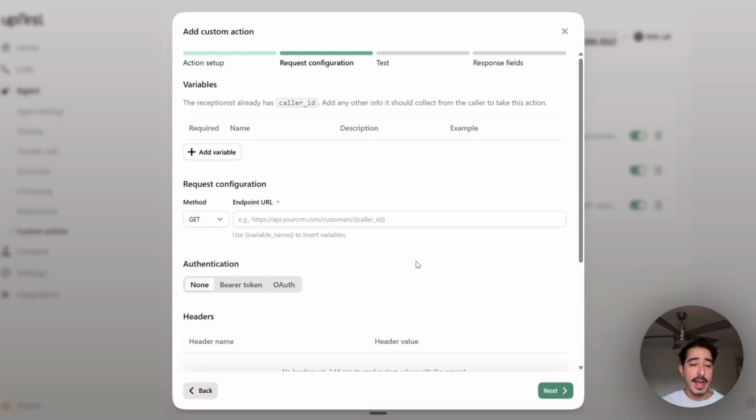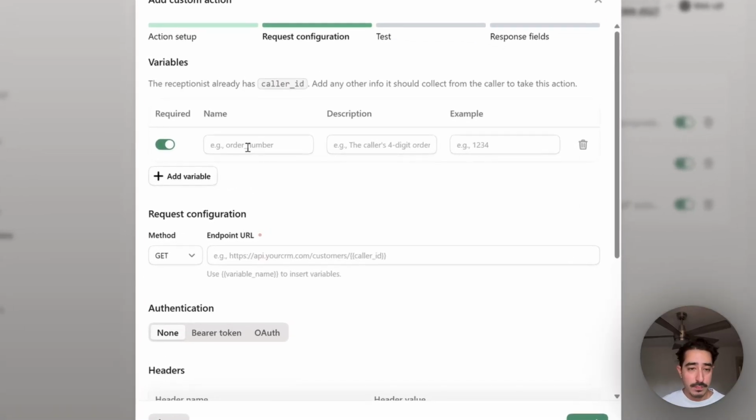Now we need to add a variable. Click add variable and give it the name last four, and then we'll go ahead and give it this description. Take the user's caller ID, the number that they are calling from, and search for their contact in Clio using the last 4 digits of their ID. And then fill it in with an example like 2171.